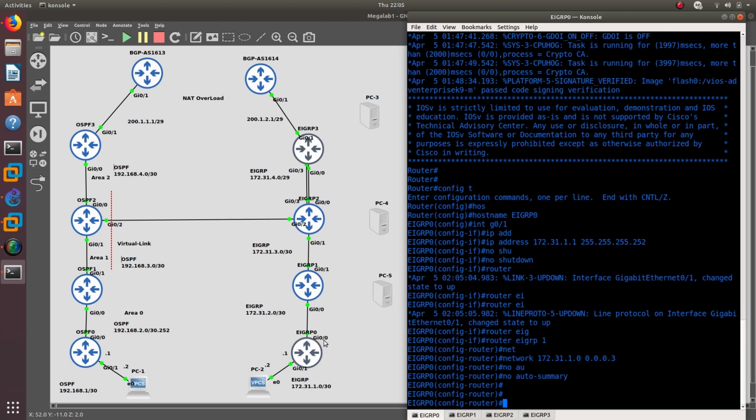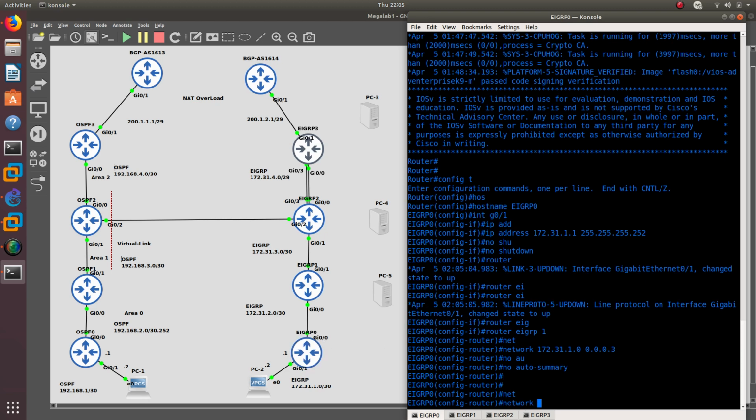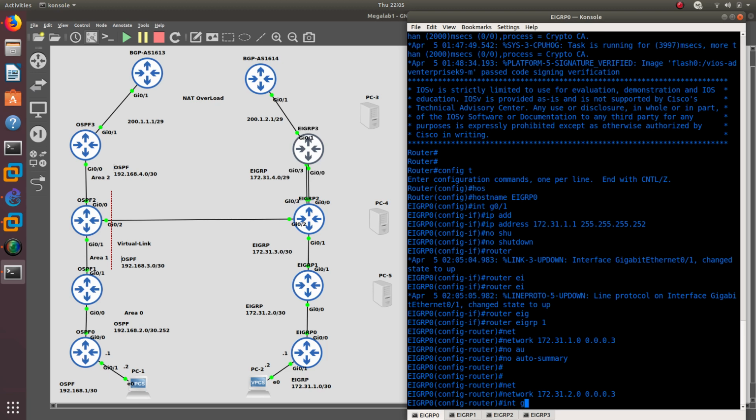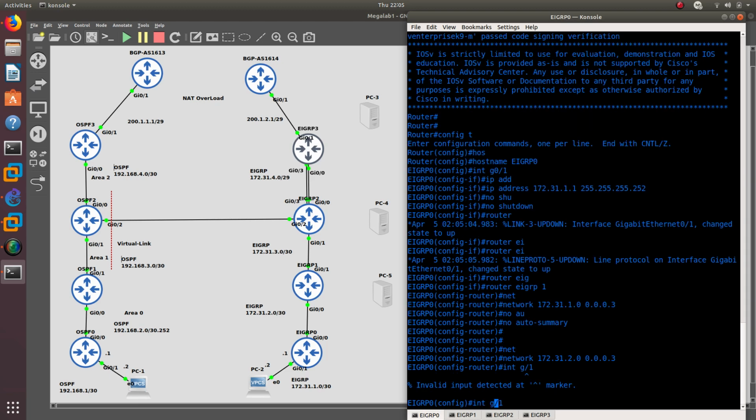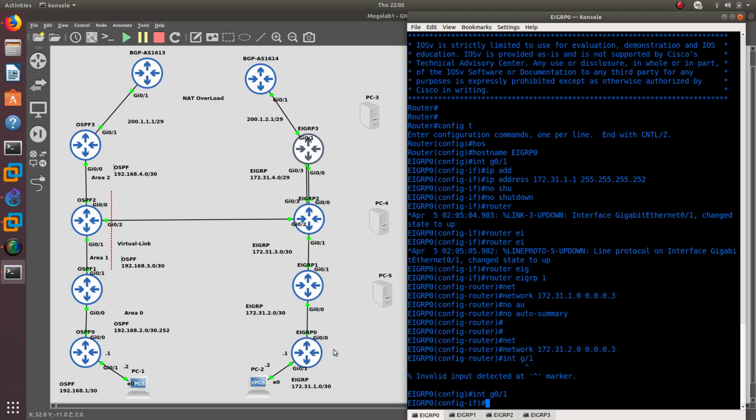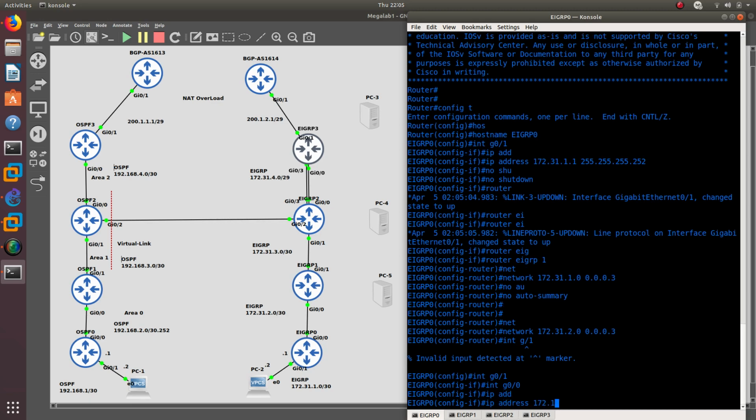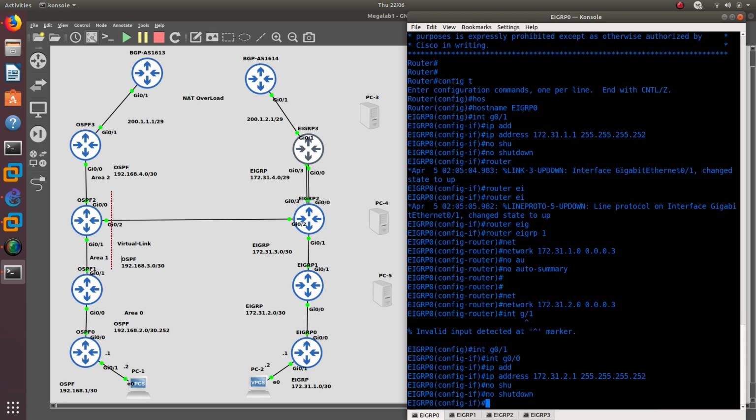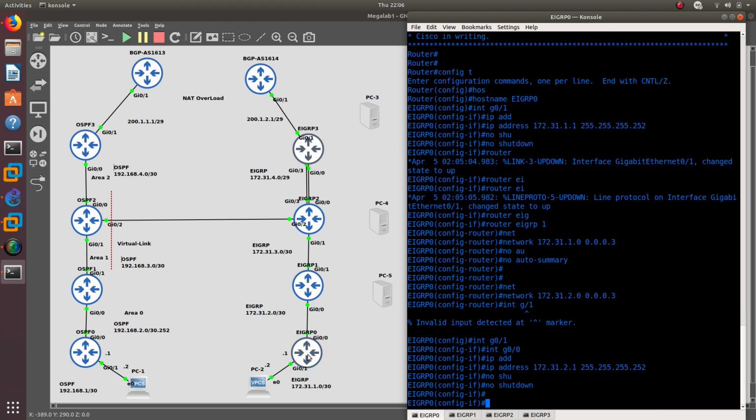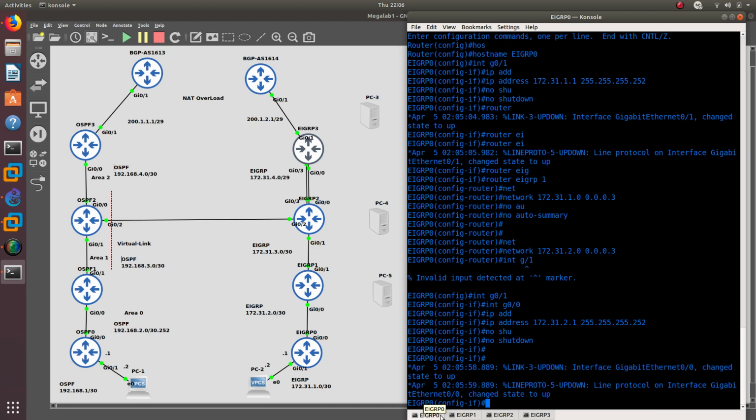Now let's go ahead to gigabit 0/0. But actually, let's just add that network first. 172.31.2.0/30. Great. Now let's go ahead and interface gigabit 0/1. There we go, which is not 0/1, 0/0, which is this one connected to EIGRP 1. And from here, we have to configure the IP address 172.31.2.1, 255.255.255.252. Now no shutdown. Okay, so this is done. We have configured everything on EIGRP 0.